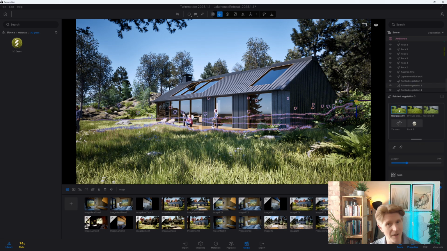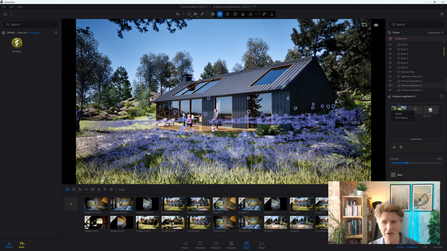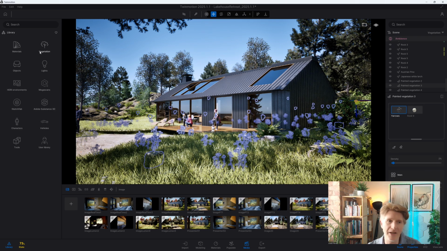And what we're going to do is compare path tracing and Lumen using the new 3D grass. So I'm just going to go ahead in my painted vegetation and delete some of the grass that was already there. So all of the grass that you now see is grass from the new 3D grass in the Twinmotion section.